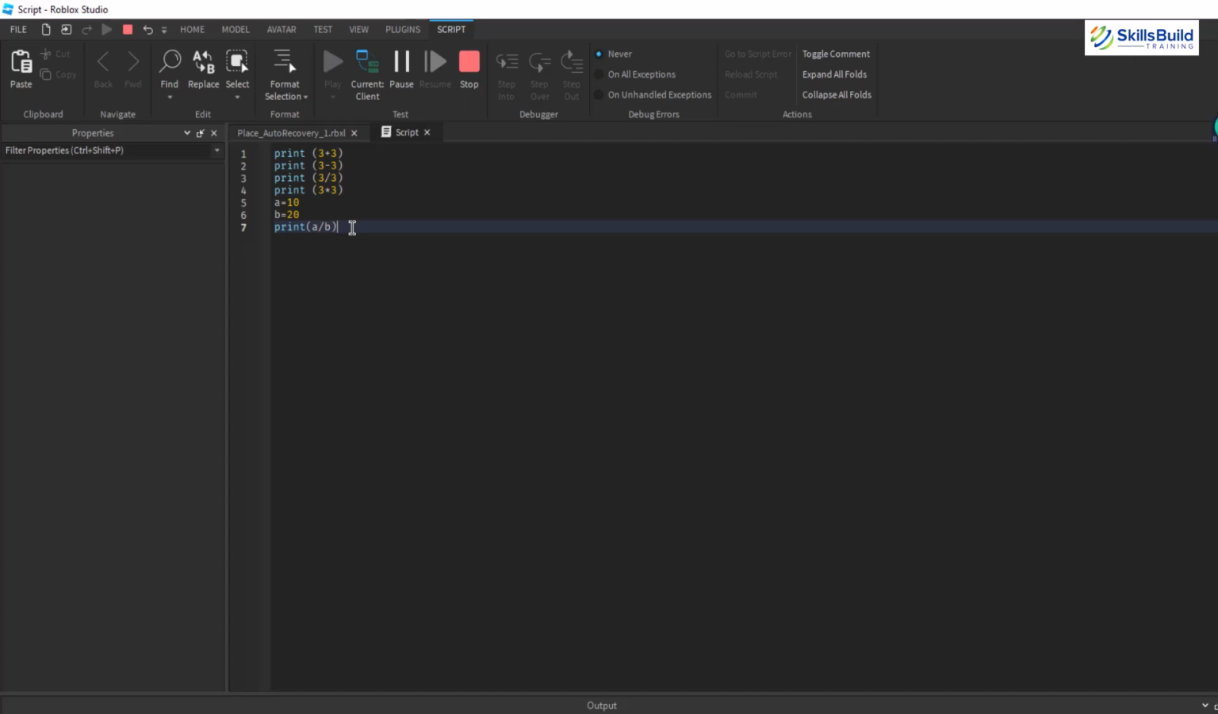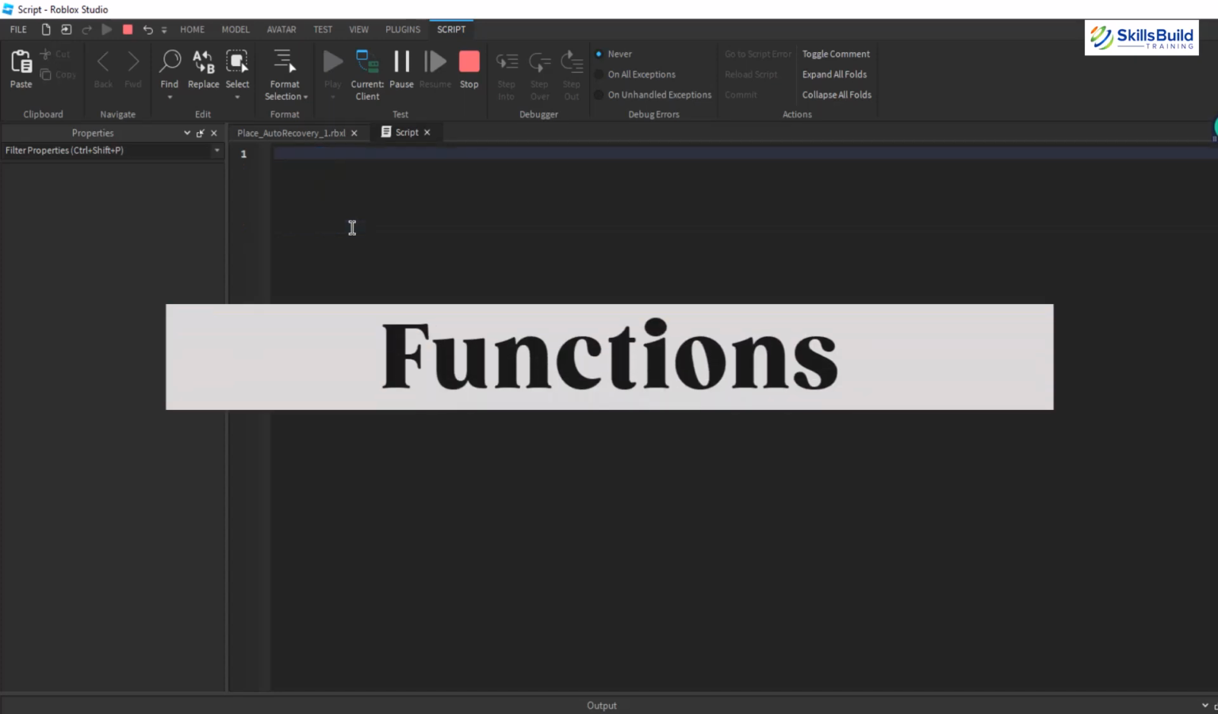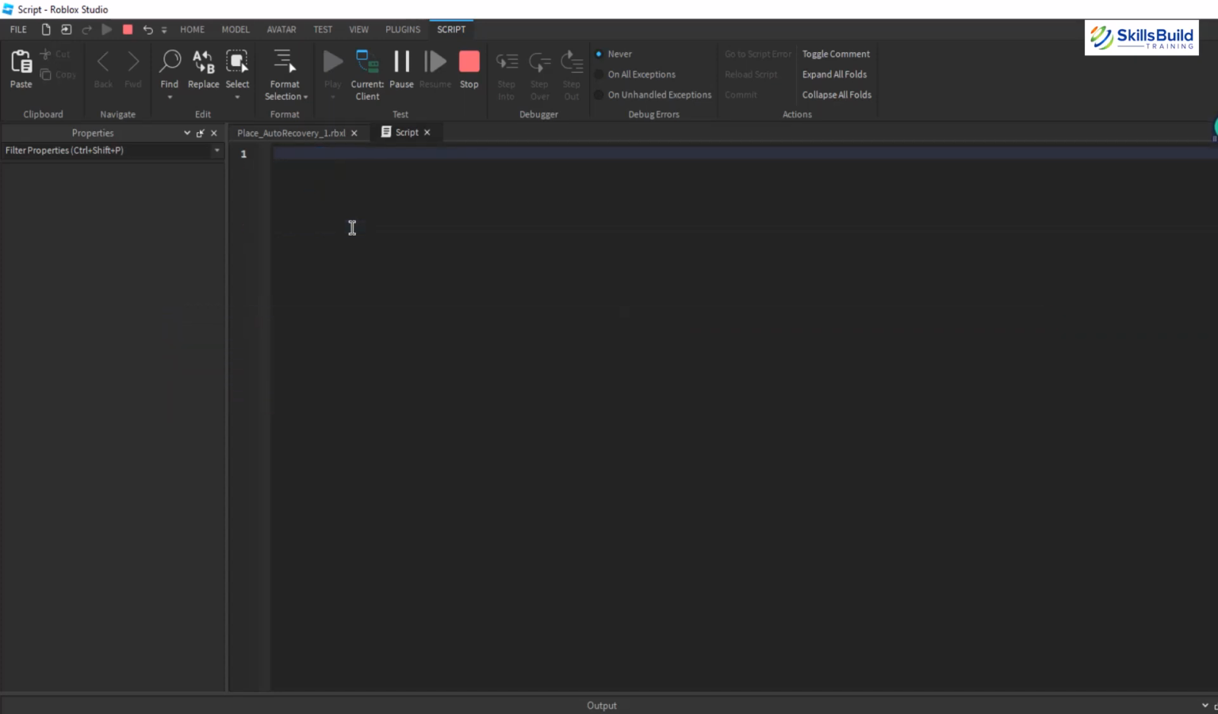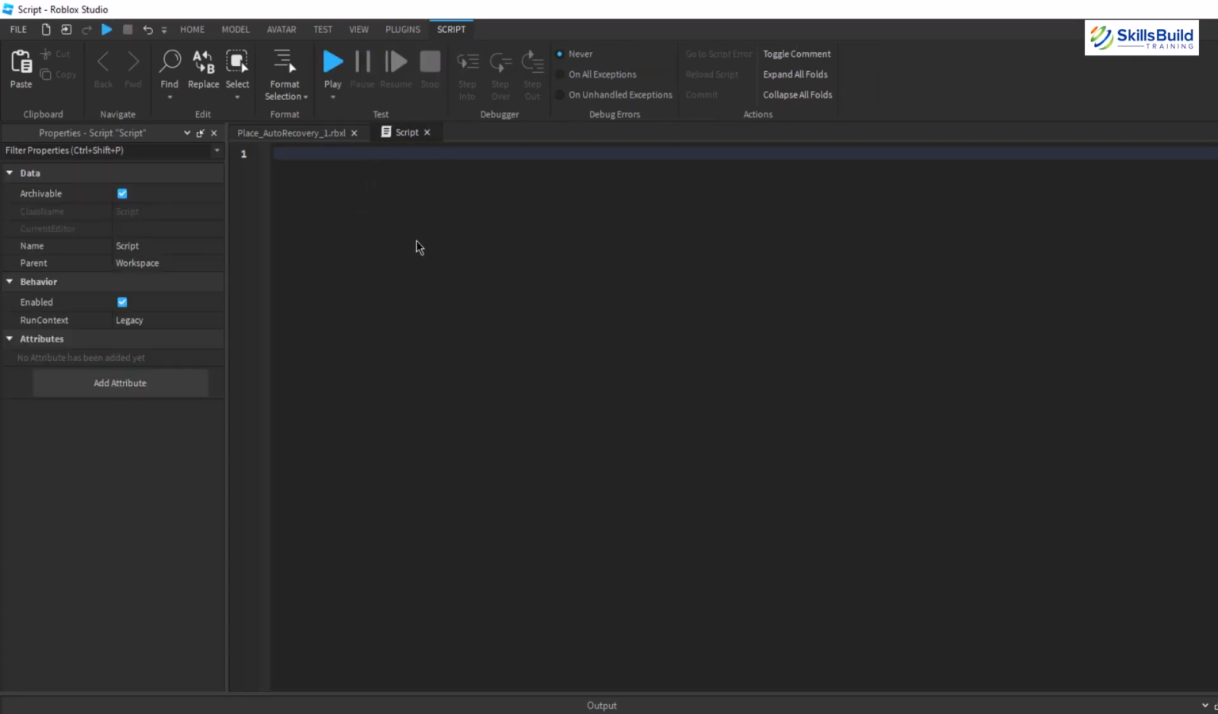So that was all about the arithmetic operations, and now I'll talk to you about the functions that we can have and we can perform in Roblox Studio. Well, a function is a self-contained module or piece of code that accomplishes a specific task. Usually we use a function where we do not want to repeat a line of code again and again. In a function, we just need to write a piece of code once and we can use that piece of code again and again anywhere in our program.